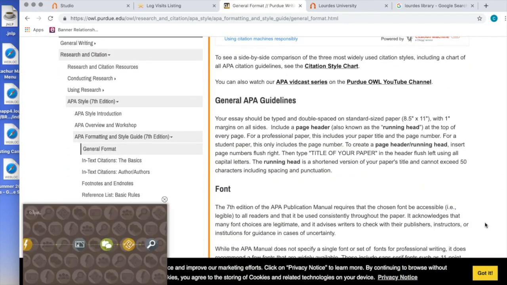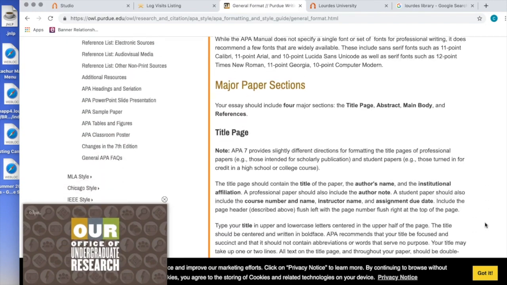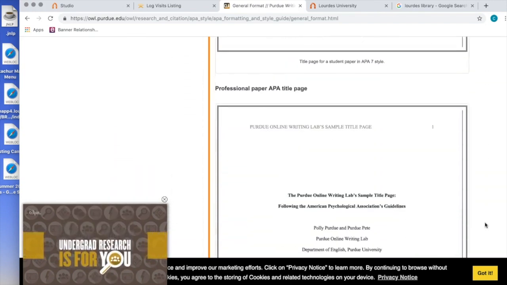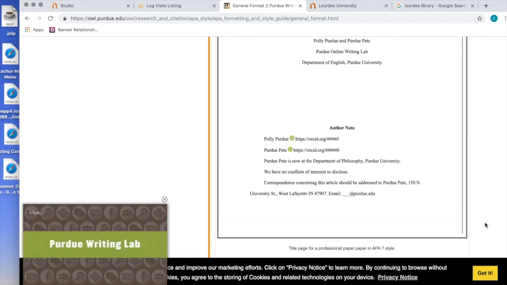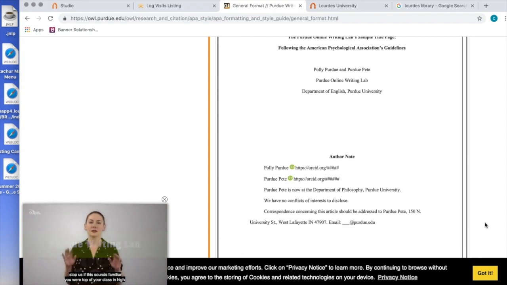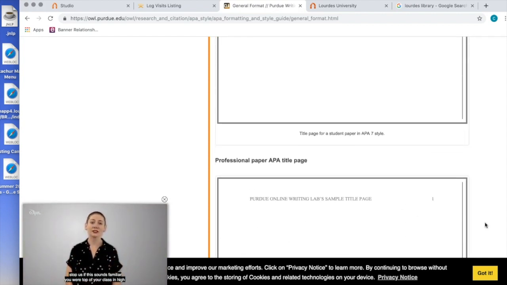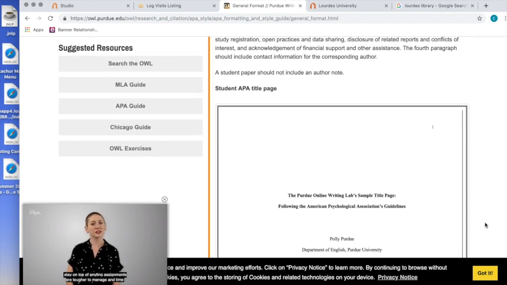There's also the citation again. The fonts have changed. It talks about the title page, all of that fun stuff. A big thing that I want you guys to know with the changes to APA 7 is that you'll see on here there's a professional paper and that there's a student paper. I will reiterate this in class, but I definitely want you guys to do the student APA title page, which means that there will be no running header.